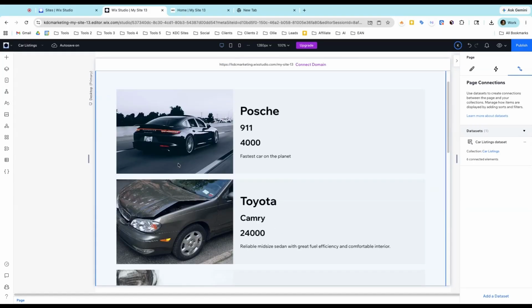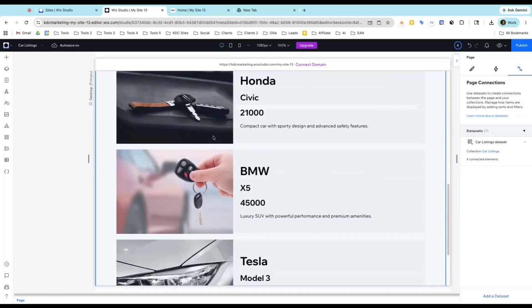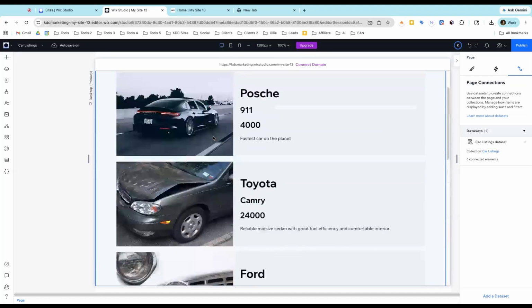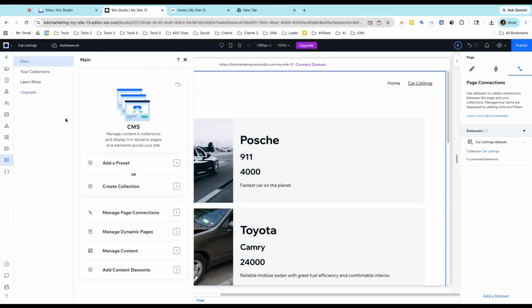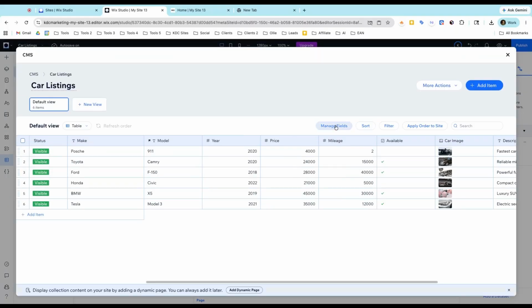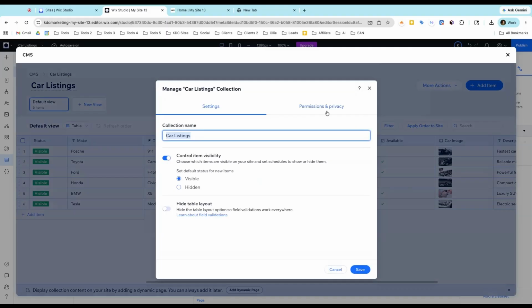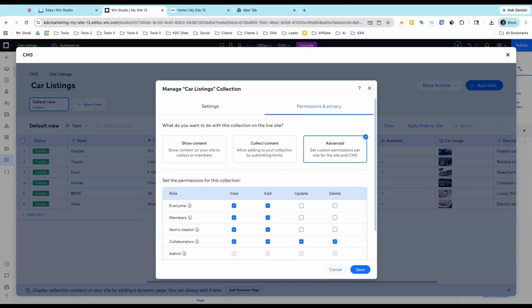I just added this Porsche here, and now it's added here in my collection on this other page. So this single collection is acting as a form submission and a display on the website as well. If I go into my collection settings, this is where I configure the item visibility, and this is important. We'll talk about this in a little bit, but also the permissions and privacy.